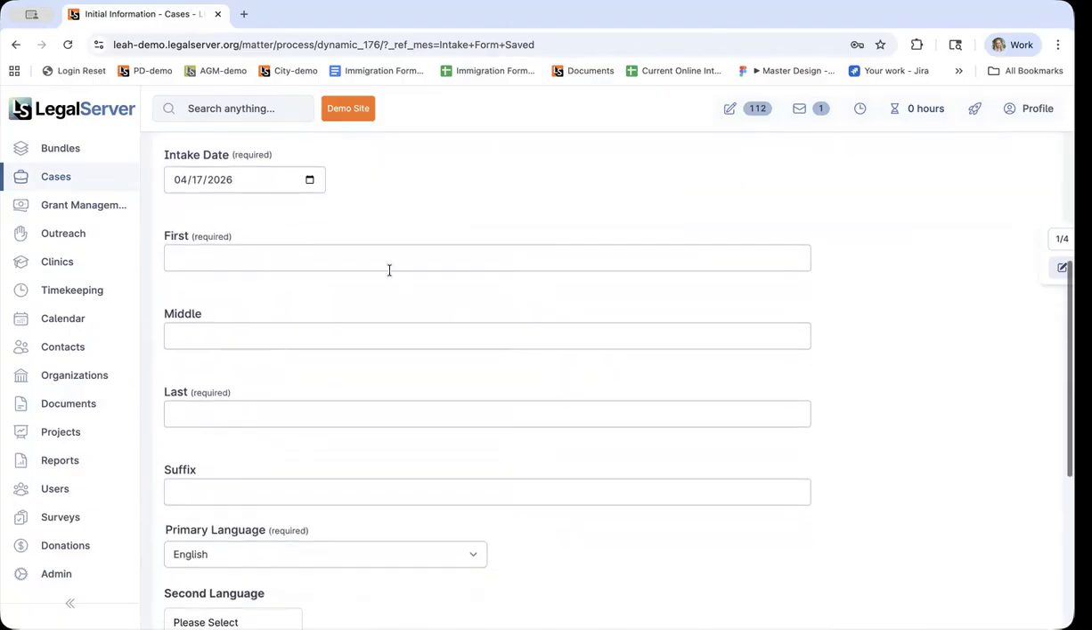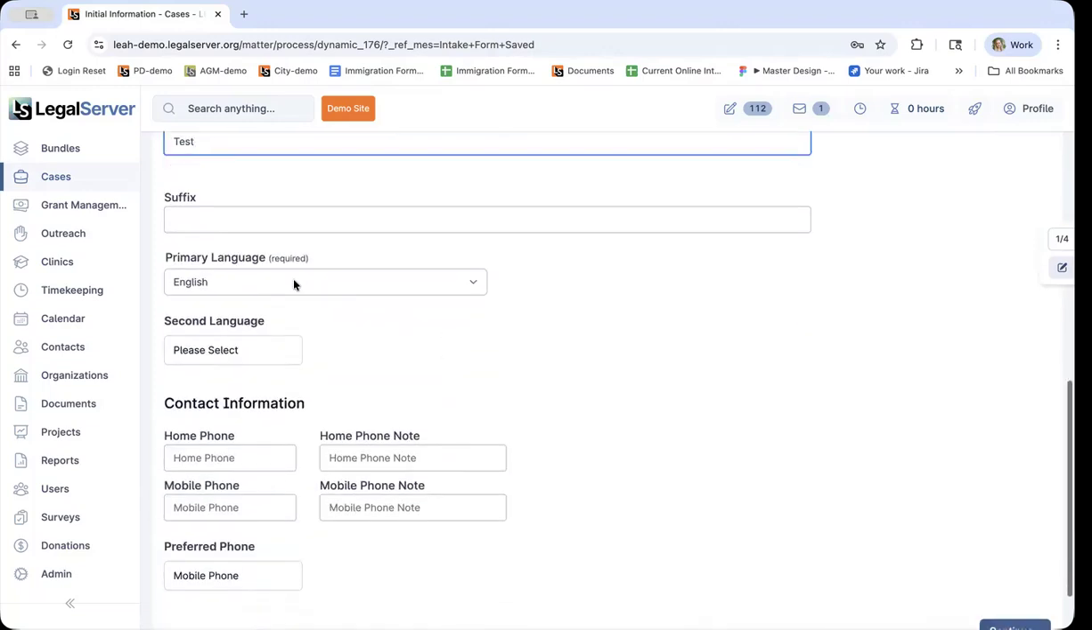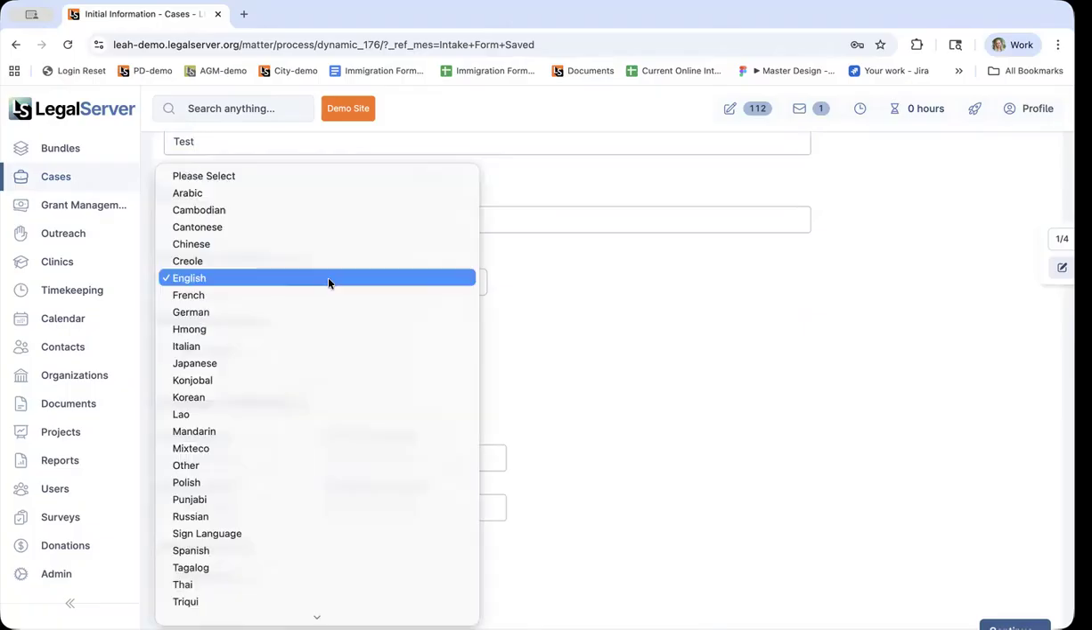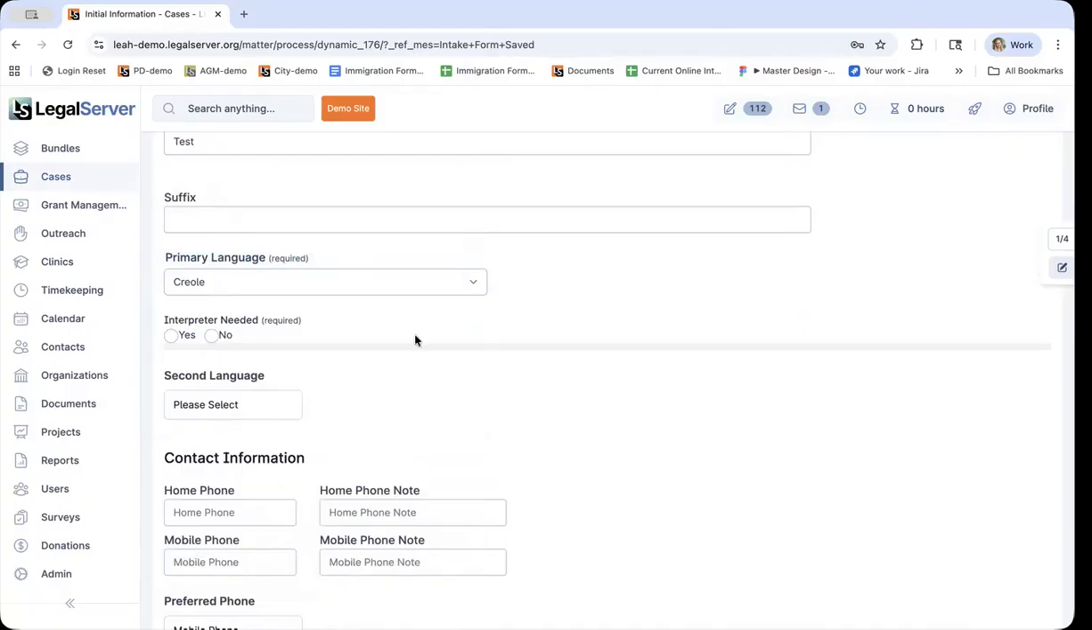So let's go ahead and fill out our required fields for our intake here. We do have an example of that logic built on language as well. So you'll notice if I change it from our default, which is English, to any other language, we're going to get an extra field that pops up to ask if we need an interpreter. So again, just a really simple example of that logic that you can build in here.